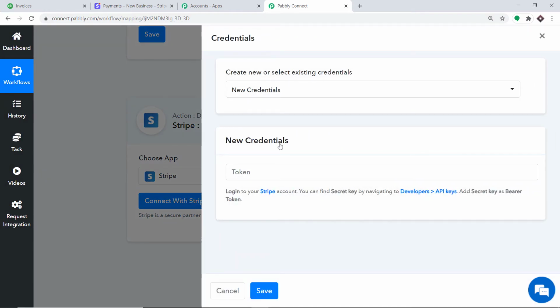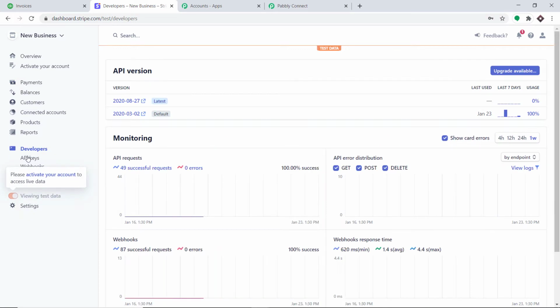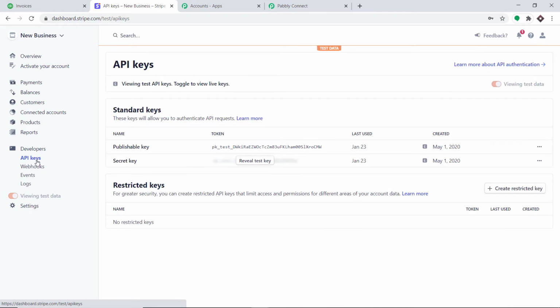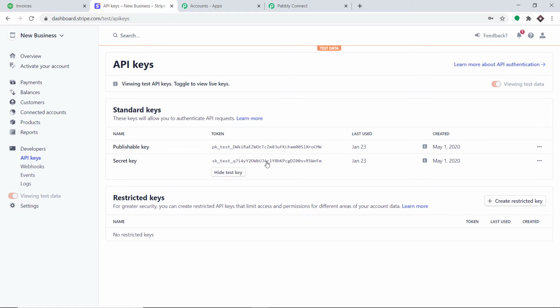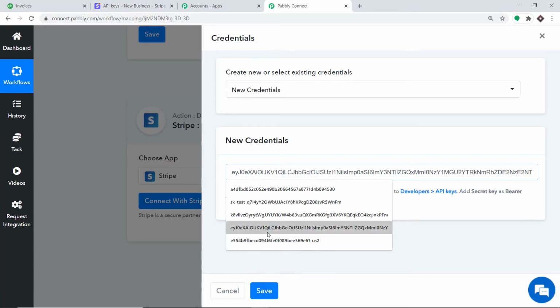Okay, so this time the new credentials are demanding the token. So to get the token, let's have a visit to Stripe once again. Okay, so scroll down to the developers, click this, and here you will find the option API keys. Just above the webhooks, you will find the option called API keys. Click this. Okay, so as you can see, this is the key we want. The secret key. So just click on reveal test key. Copy this and simply paste it here.